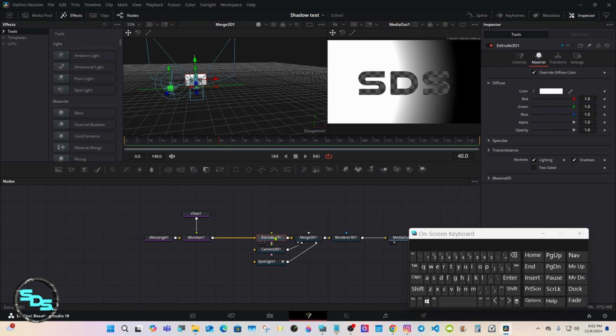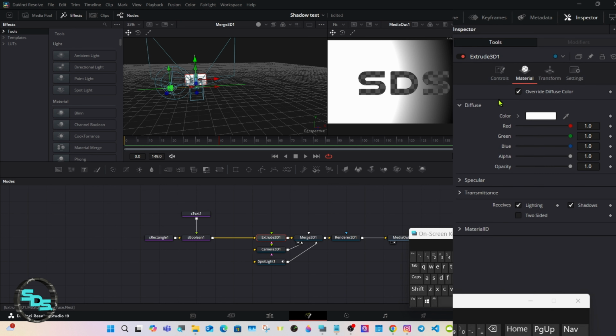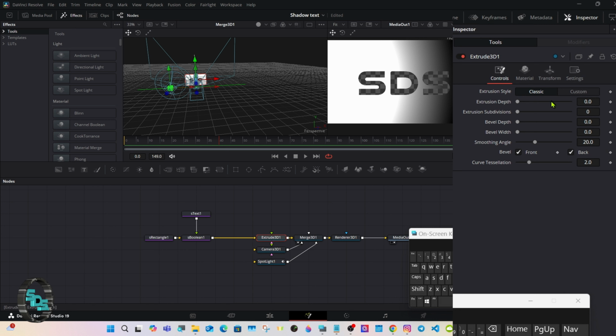Let's set up the extrude. Take the extrusion depth to 0.05. Smooth angle all the way up. Extrusion subdivisions all the way up. I'm going to set the bevel depth and width at 0.0063, but you can set yours to your liking. Then go to custom.